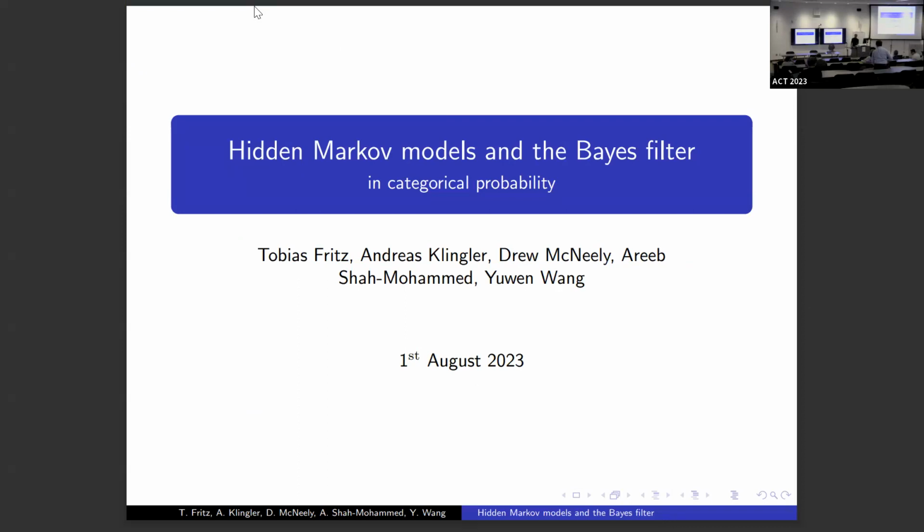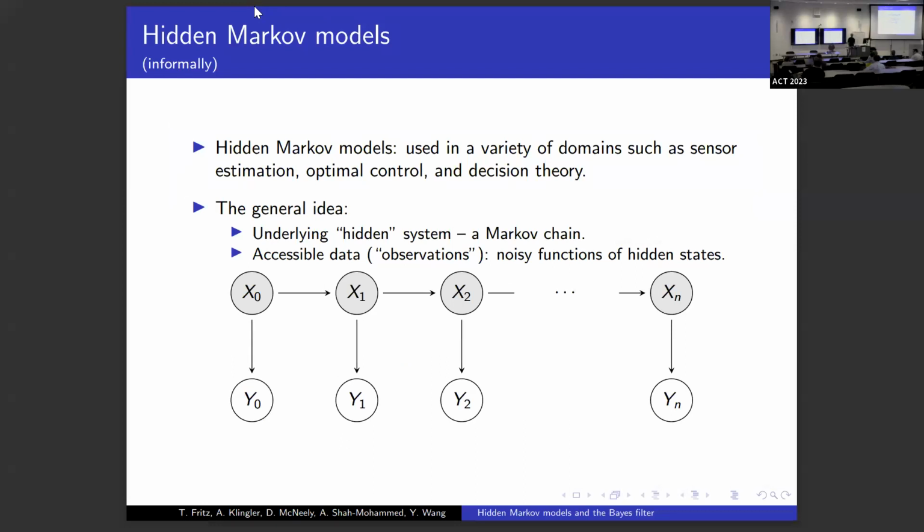And this talk will be on hidden Markov models and the Bayes filter in categorical probability, and Markov categories to be precise. So I'm Areeb Shah-Mohammed, and this is actually joint work with all of the authors up there. So Tobias Fritz, Andreas Klingler, Drew McNeely, Ewan Wang. Drew is actually here.